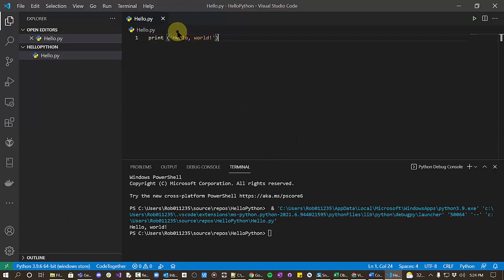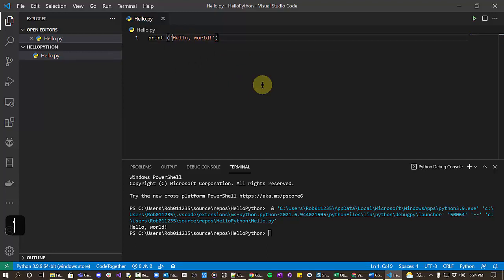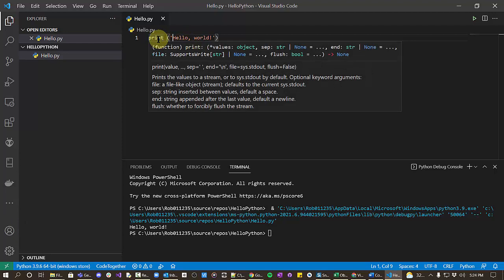So let's see what happens if we make an error. With a print statement, you have to have quotes around the piece of text that you want to write. And you'll notice here that when we leave them out, we get these squiggle marks. And these squiggle marks basically are indications that there's an error. And if you hover over these, they will tell you what the error is. Hello is not defined. It's actually thinking that it's looking for a variable name. When we're printing just plain text to the screen, we have to have quotes around it. So it allows us to fix the code.